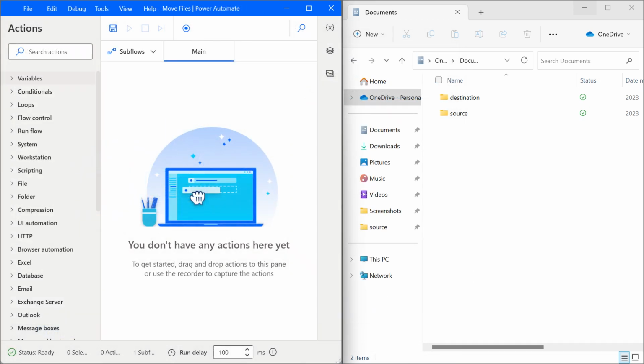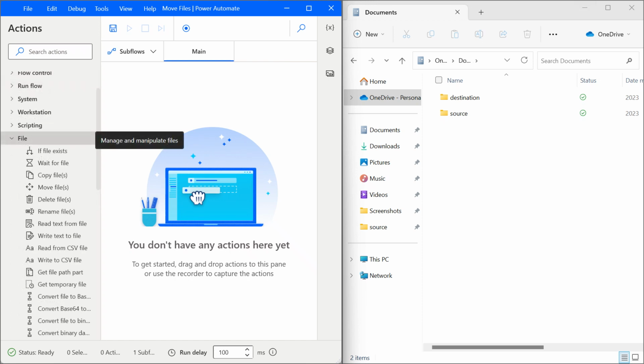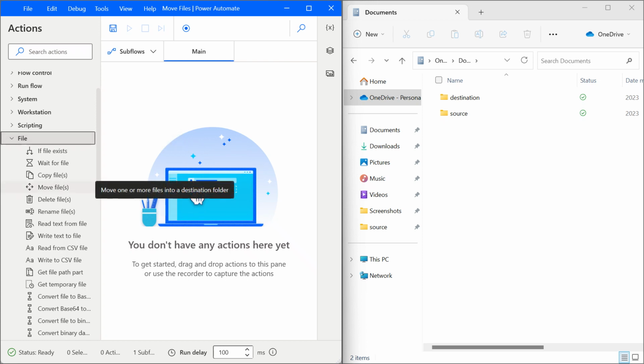Now search for Files on the left side under Actions. Open the file tree to access file-related actions. Next, drag the Move Files action and drop it into the middle space of your flow.